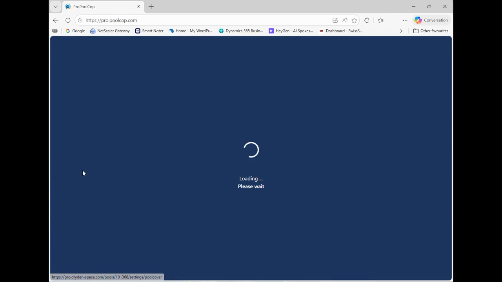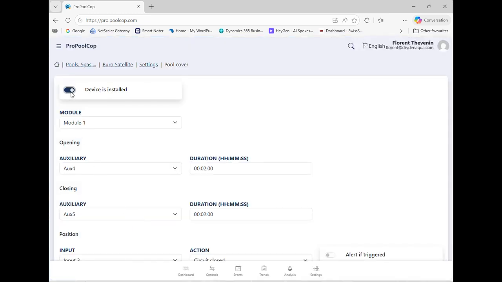Pool Cover Menu. Once configured, the cover can be operated manually from the Controls menu. To enable remote control, a compatible drive unit must be connected to the PoolCop Space. The system operates the cover by sending pulse commands that replicate the original key switch or push-button control.